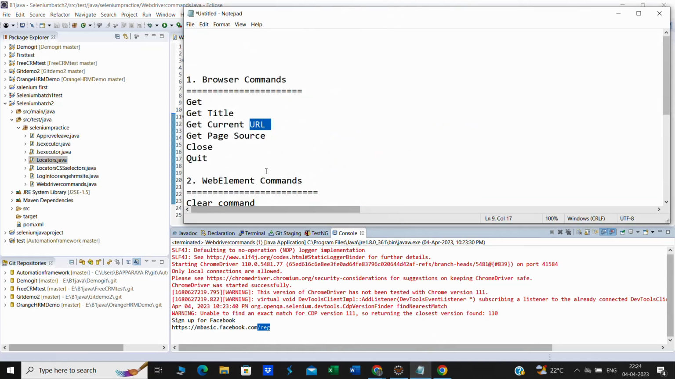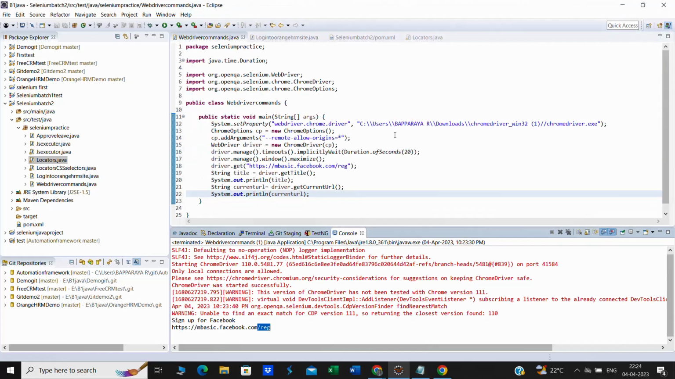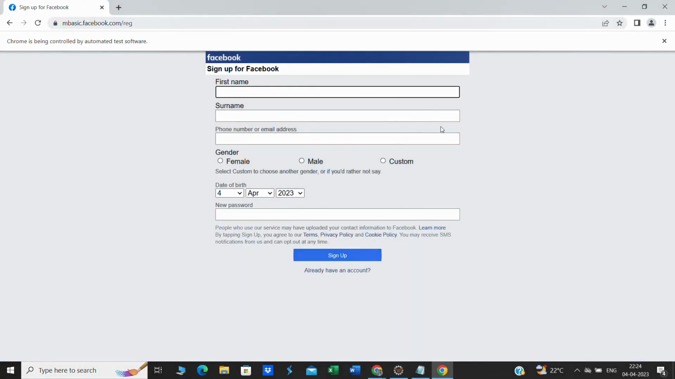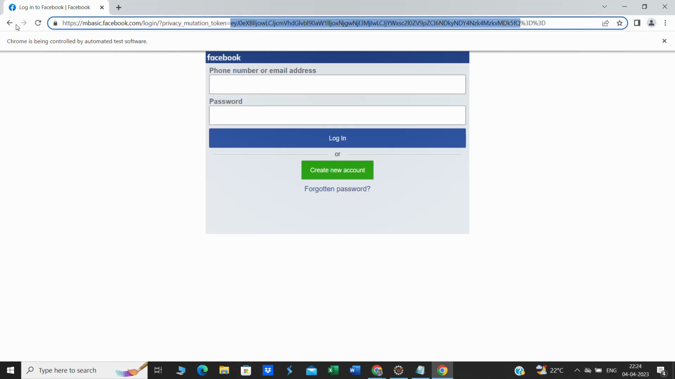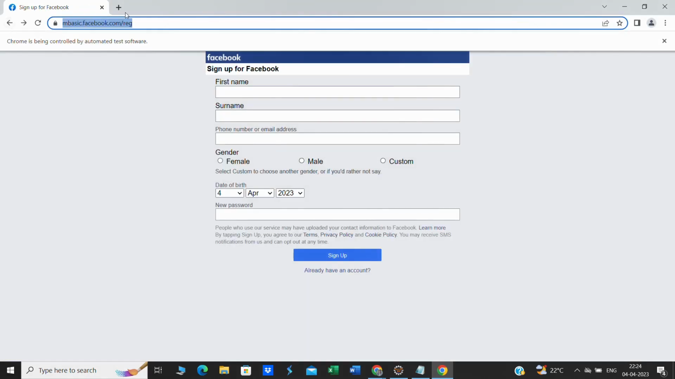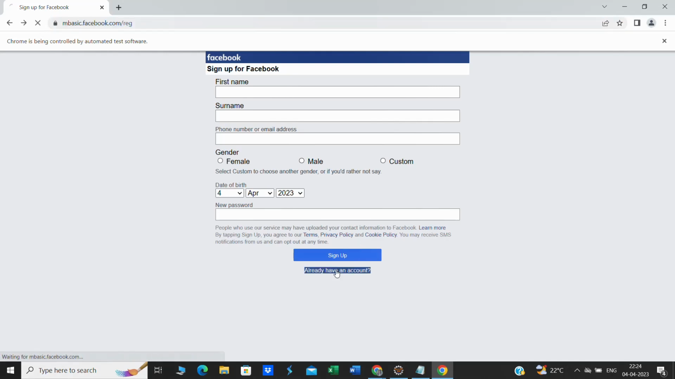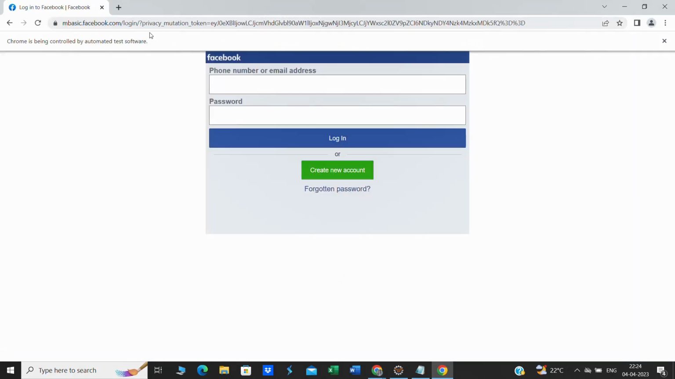Bappa, actually, we are passing the URL through get, right? What is the use of getting the same URL through this? See, from this particular page, if I click on 'already have an account', this particular URL got changed. Earlier the URL we were using is different, and on clicking this button the URL got changed.